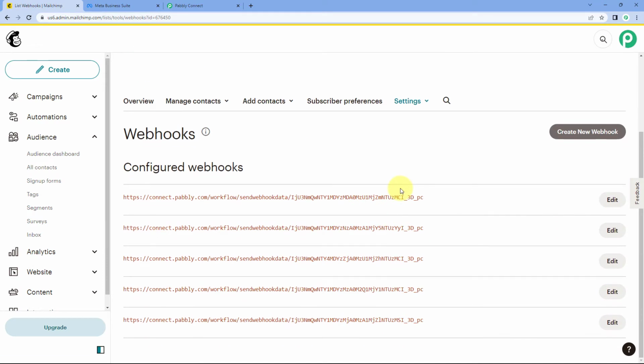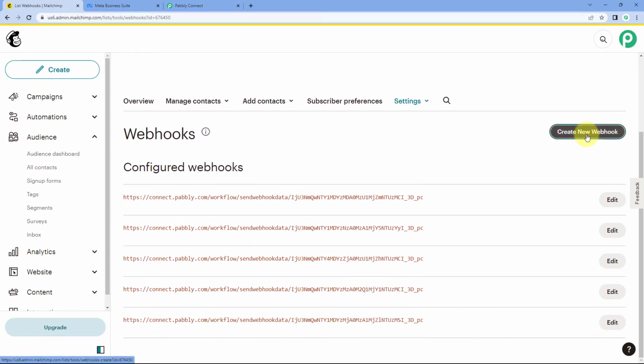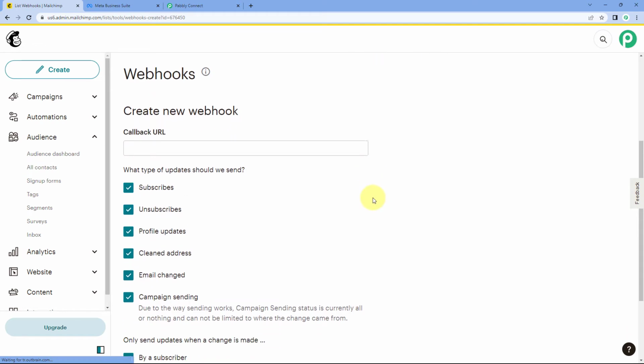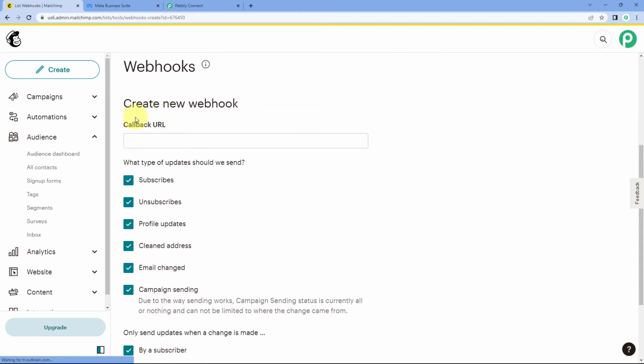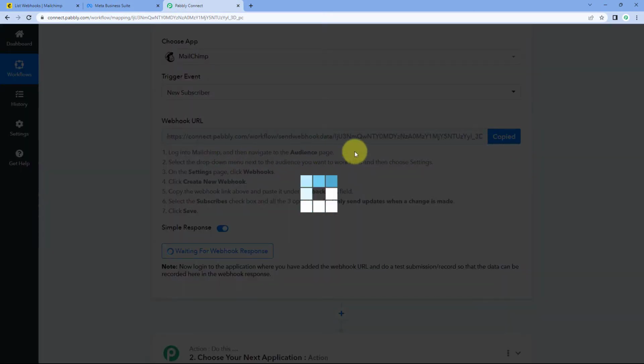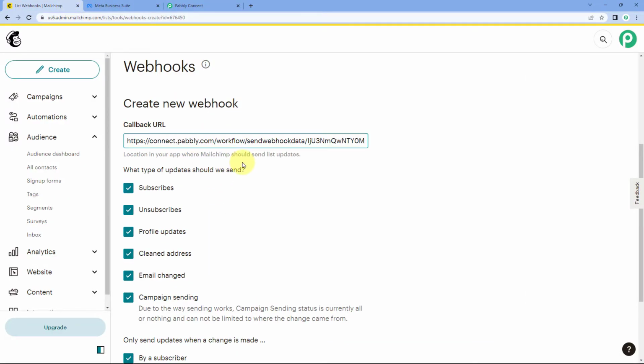Now here you can see a list of all the webhooks which I have added in my Mailchimp account. Click on this create new webhook button. And then here it is asking us for the callback URL. Now here in this field of callback URL, we have to paste the exact same webhook URL which we have copied from Pabbly Connect. Just copy it from here and then paste it over here.